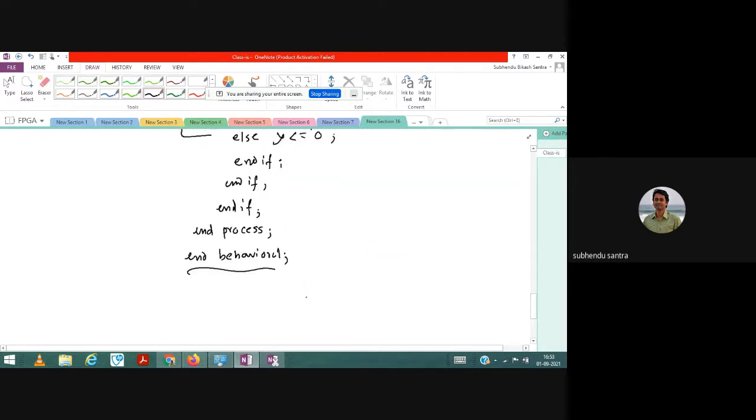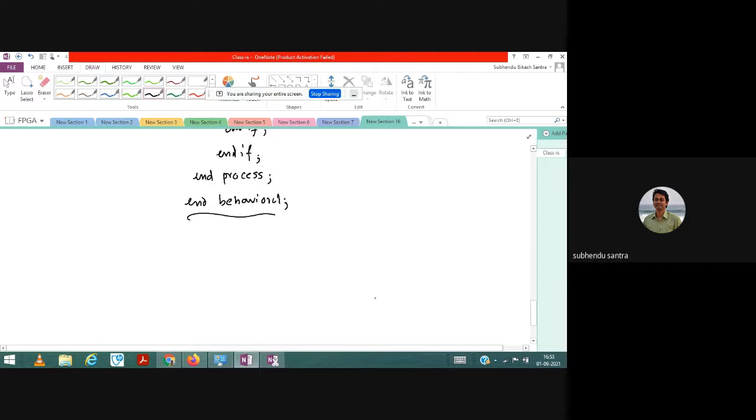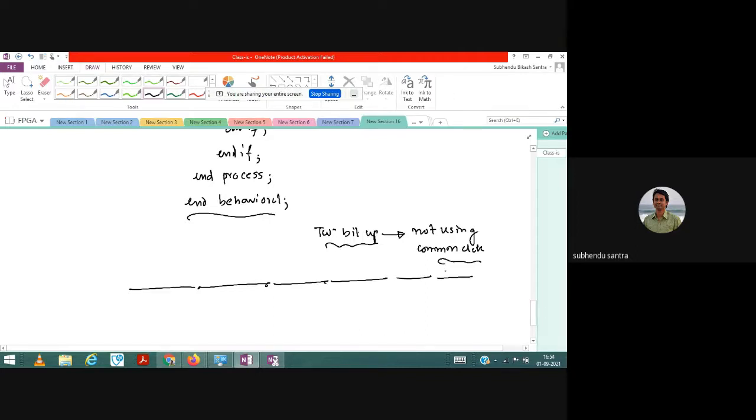That's the code. But I request you to think: if I ask you to implement the same 2-bit up counter using asynchronous logic, not a common clock, then how to implement it? Please think. Otherwise I will definitely solve it in the next class.